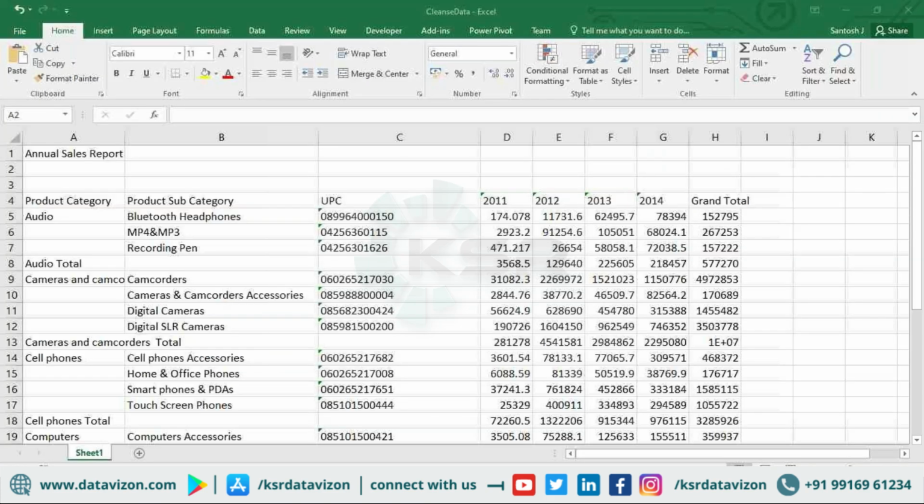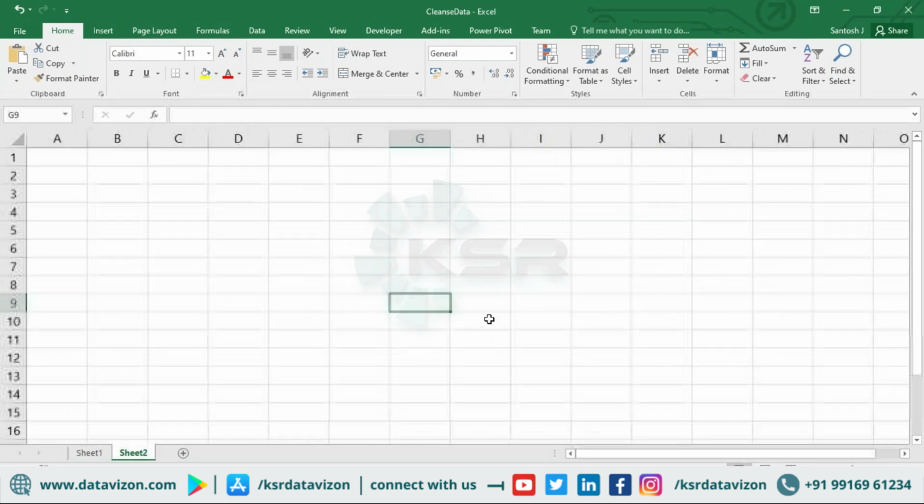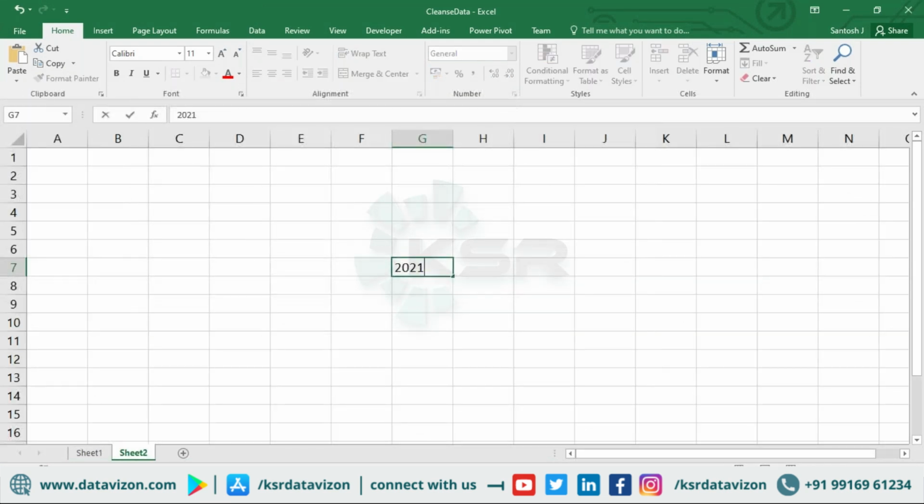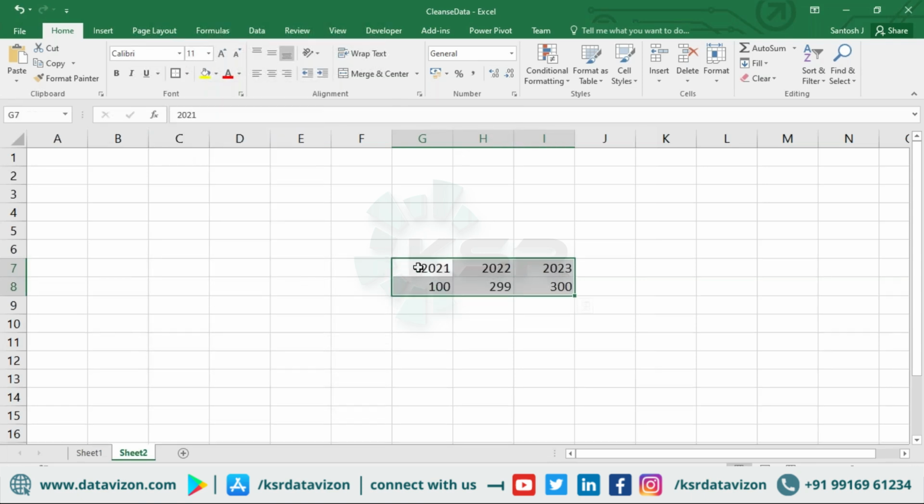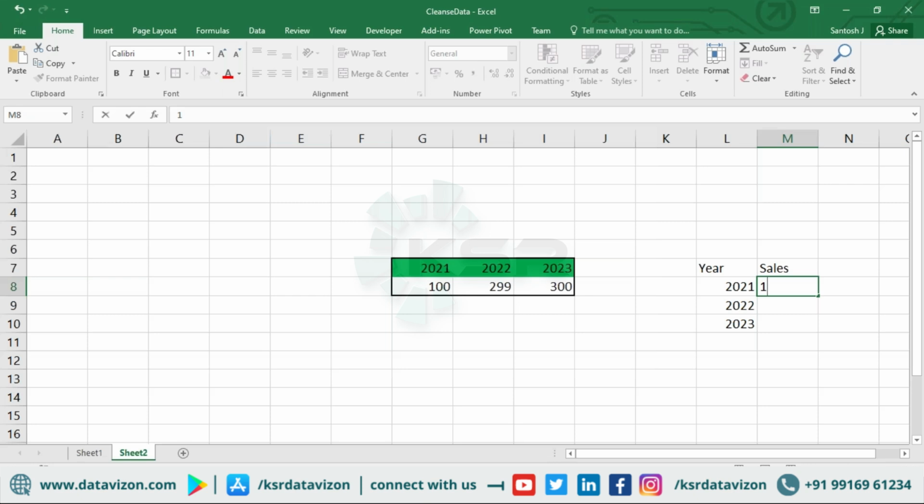Let's say rather than having 2021, 2022, 2023, let's say $100, $200, $300. Let's take this as an example. Rather than having this, why can't we prefer like this? Year, sales. So 2021, 2022, 2023. Now this becomes 100, this becomes 200, this becomes 300.